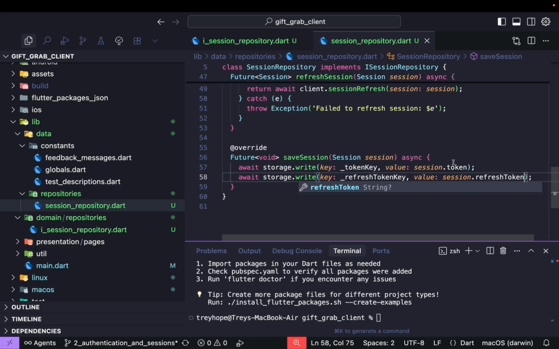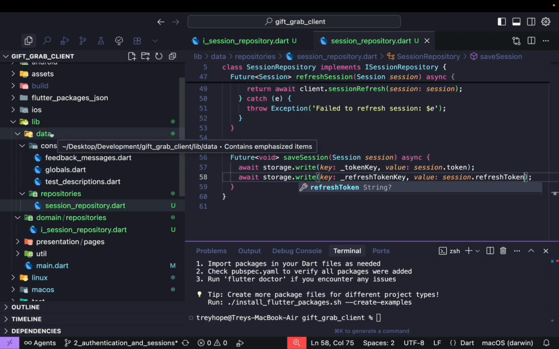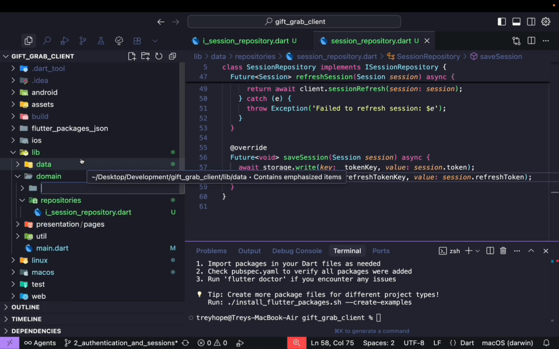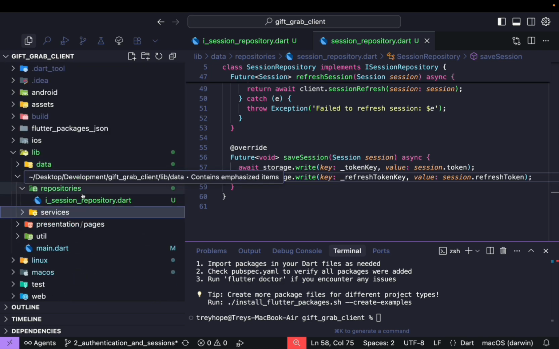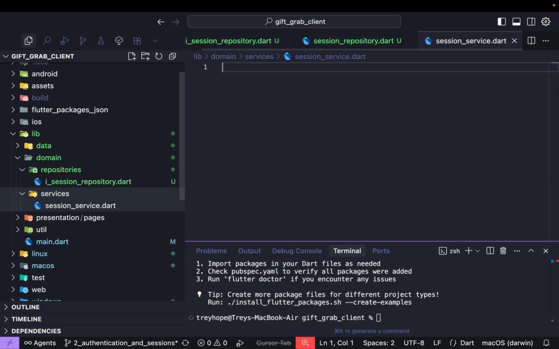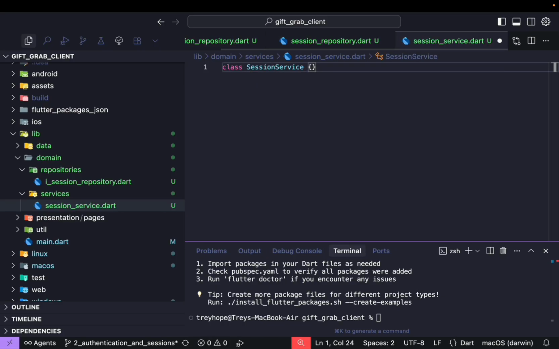Now we can create the actual service that's going to be using this repository, and the session service will be used by the qubit and the block architecture. If I come back over to the side and go within domain, I'm going to create a new folder called services. And the first service will be the session_service.dart. All right, let's create this session service.